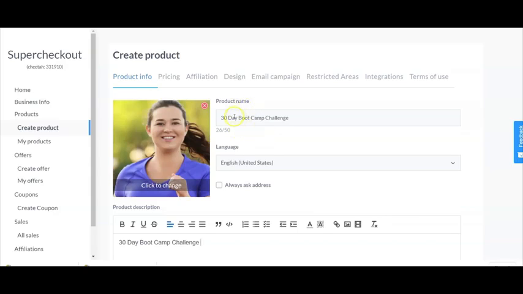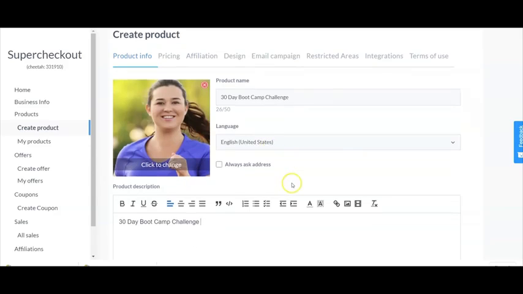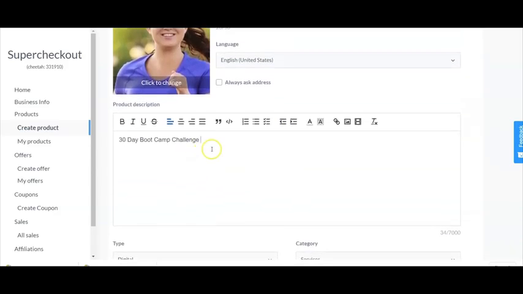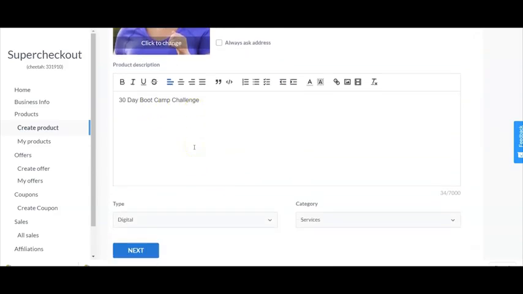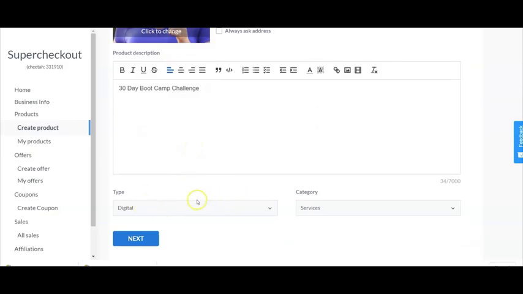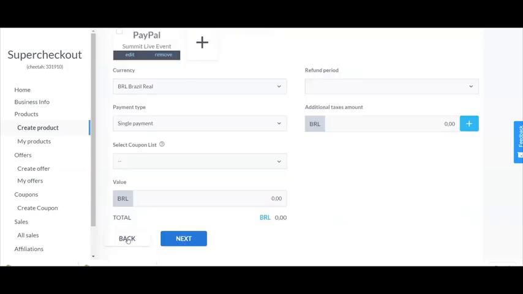So the product name is 30-Day Bootcamp Challenge. The language we selected was English. And then down here, we just put a simple product description. Okay. This is going to be delivered digitally, and it is under services. Let's go ahead and select next.